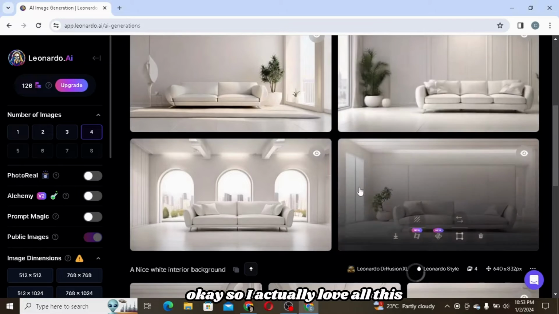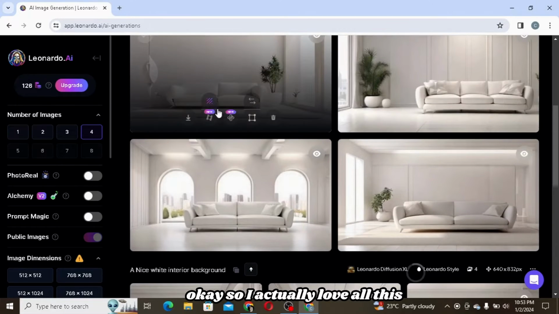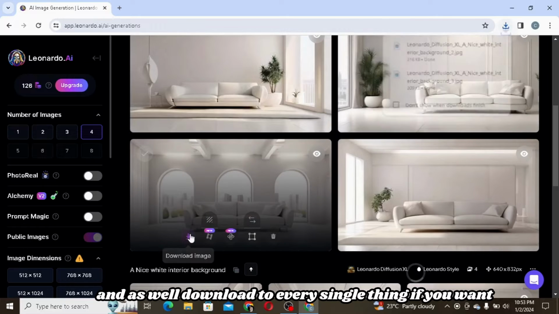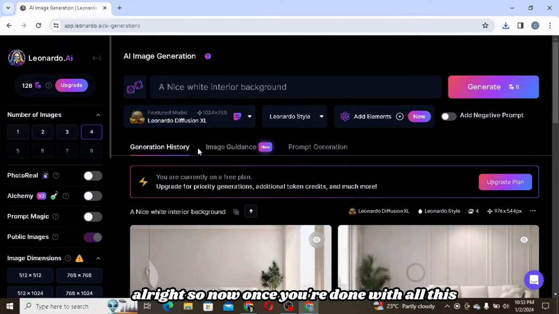Okay, so I actually love all this, so you can just download this. This is where you want to download it, and as well download every single thing if you want. All right, so now once you're done with all this, all you want to do is to come to CapCut.